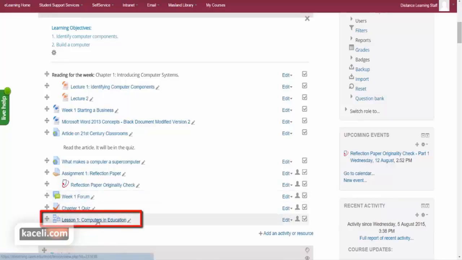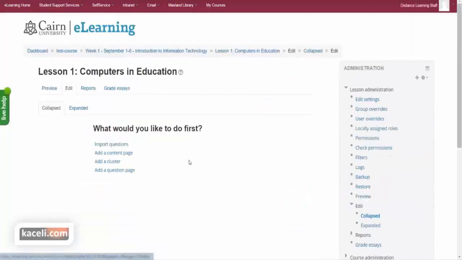So now we click on the lesson one, and there's not really much that you'll see at this point. It's asking us, now you have a lesson, but you have no content for it. So what do you want to do first? Well, we want to potentially add a content page first. So we want to add some kind of resources, something for them to view. If you want to assess them first, that's where you would add the questions. So typically you want some kind of content first.